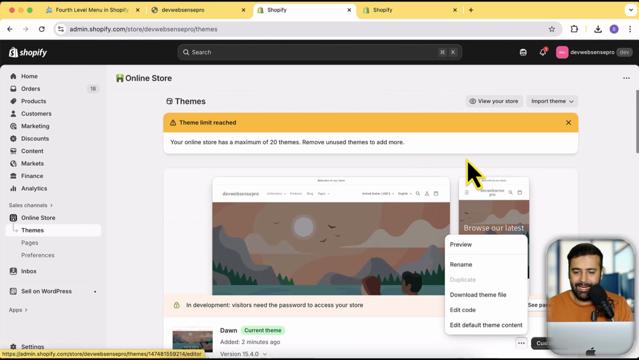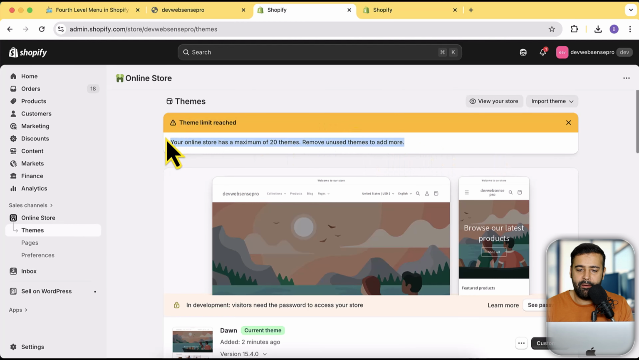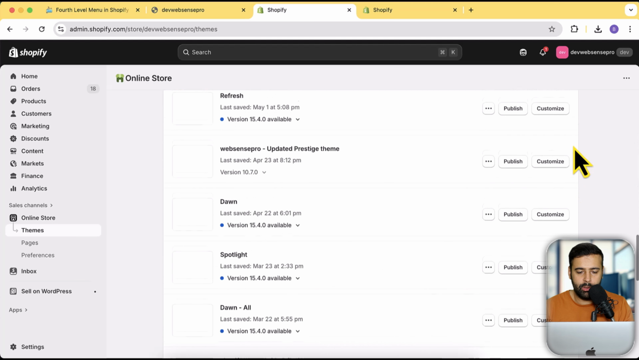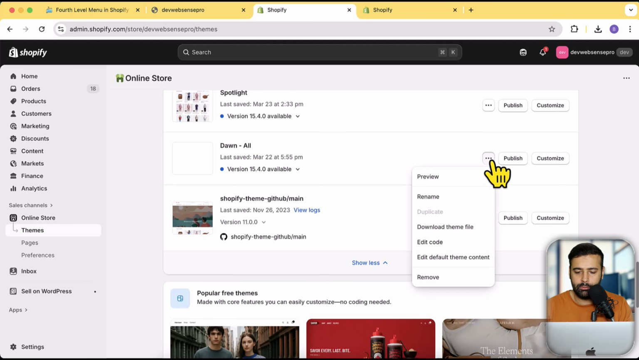Now I am going to delete one of the themes because I have reached the maximum amount of themes which I can have. So I'm going to delete one of the older themes. So let's go down. I'm going to delete this one.